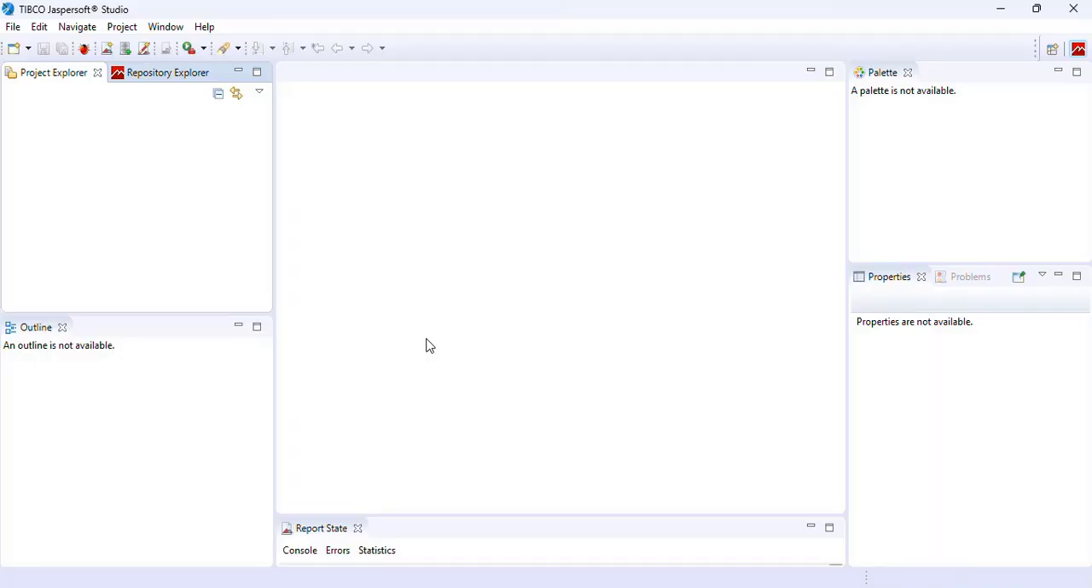Okay friends, the studio is opened. We have different tabs: Project Explorer, Repository Explorer, we have Outline, Palette, and here we have Properties. Let's create the first report using Jasper Studio.